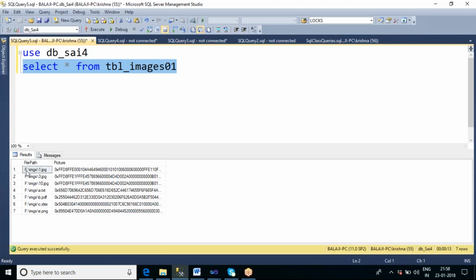So this is up to the folder path. I need to concatenate the image name also. And the image name, where is it coming from? The image name is coming from the file path. So this is my old path, which was specified in the databases. This is my old path, F drive, slash images, slash one.jpg. So this is the full path of the image which is present in the database column.